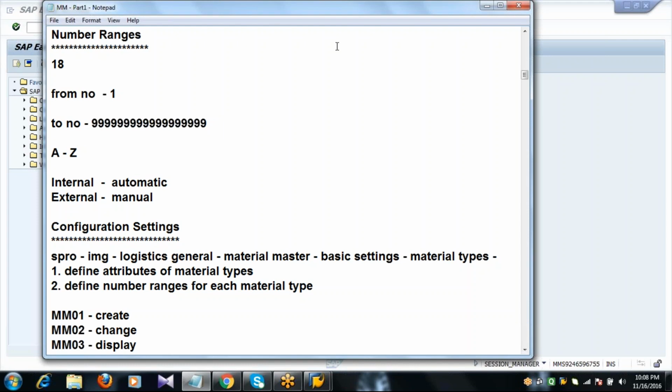How is the system displaying this number? The system displays the number automatically only if we maintain the number ranges for each and every document in the background. Unless we maintain the number ranges for these documents in the background, the system will not display the number automatically whenever you save a purchase order, sales order, or production order.